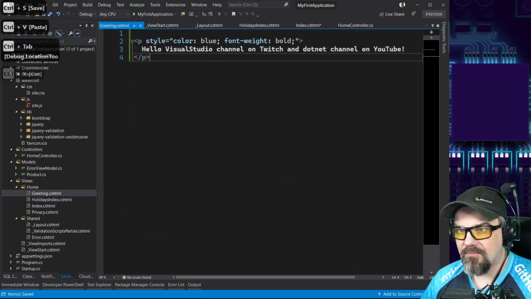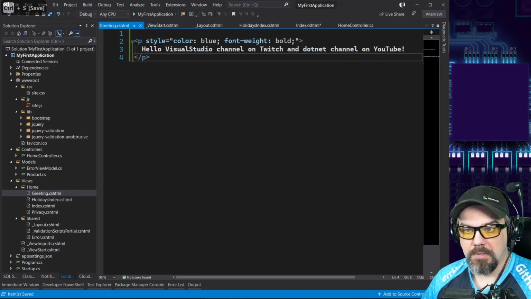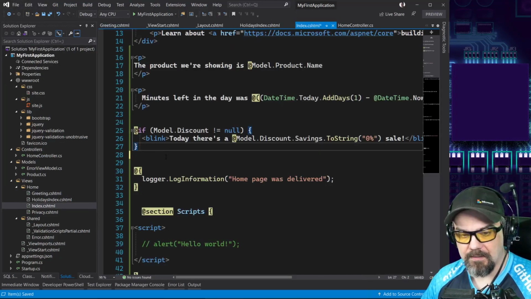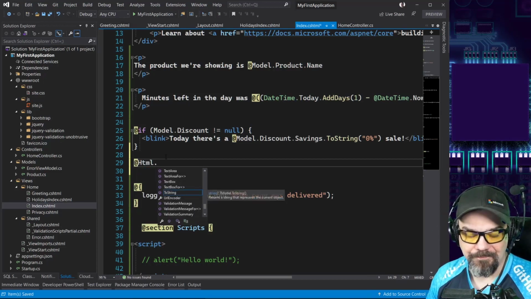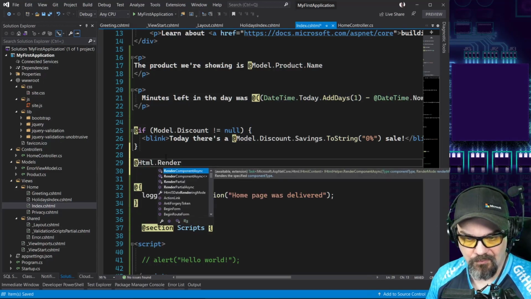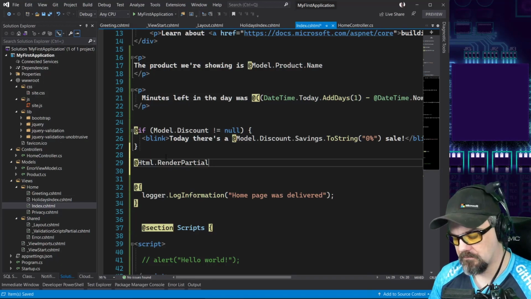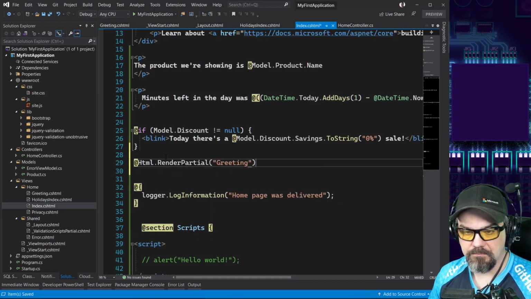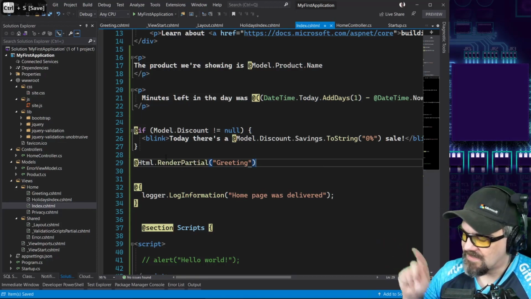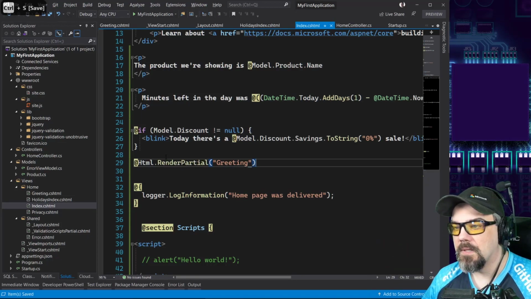Now I don't have a greeting action, but from over here I can include that greeting by saying Html dot Render Partial, and I can specify the name of that, and it'll place the output right there.